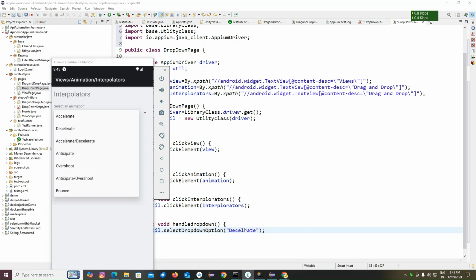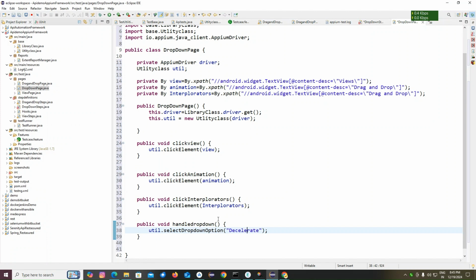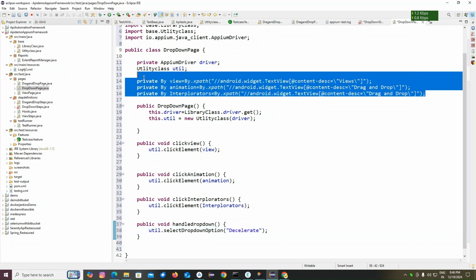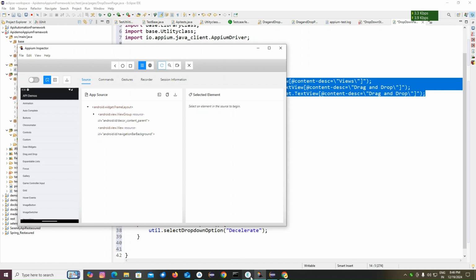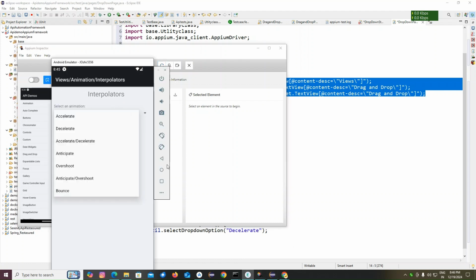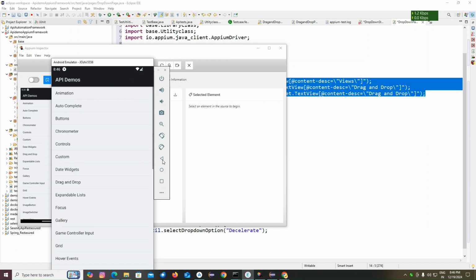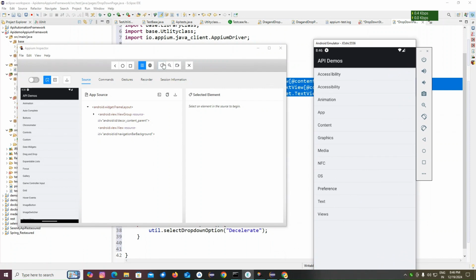L-E-R-A-T, right? Okay, so I'm just given all these things. Then we need to locate these three things, right? View, animation, and interpolators. Let me go to the Appium inspector. Okay, first we need to locate the view here. Let me go back to views. Let me refresh the Appium inspector.